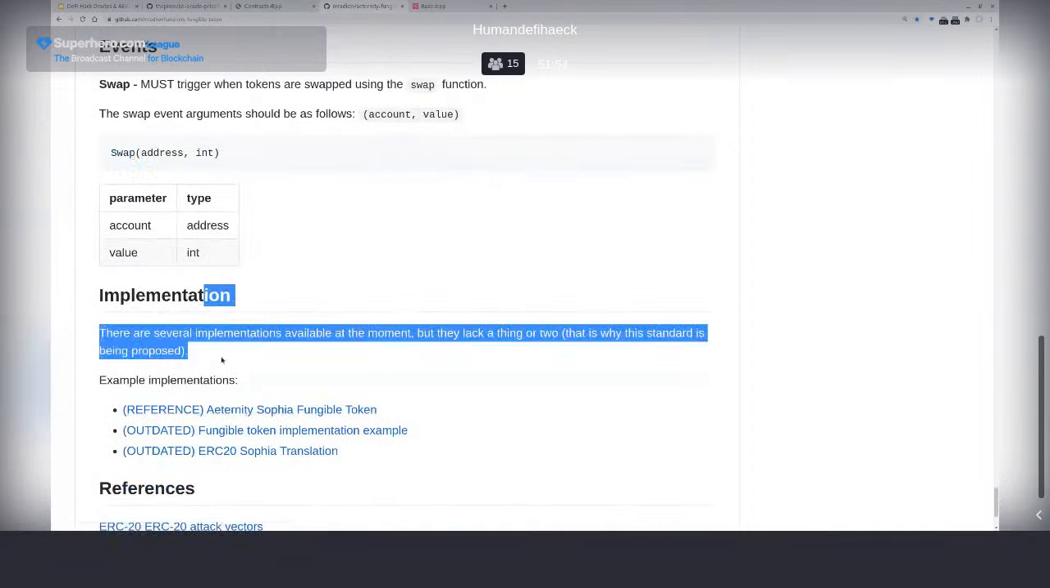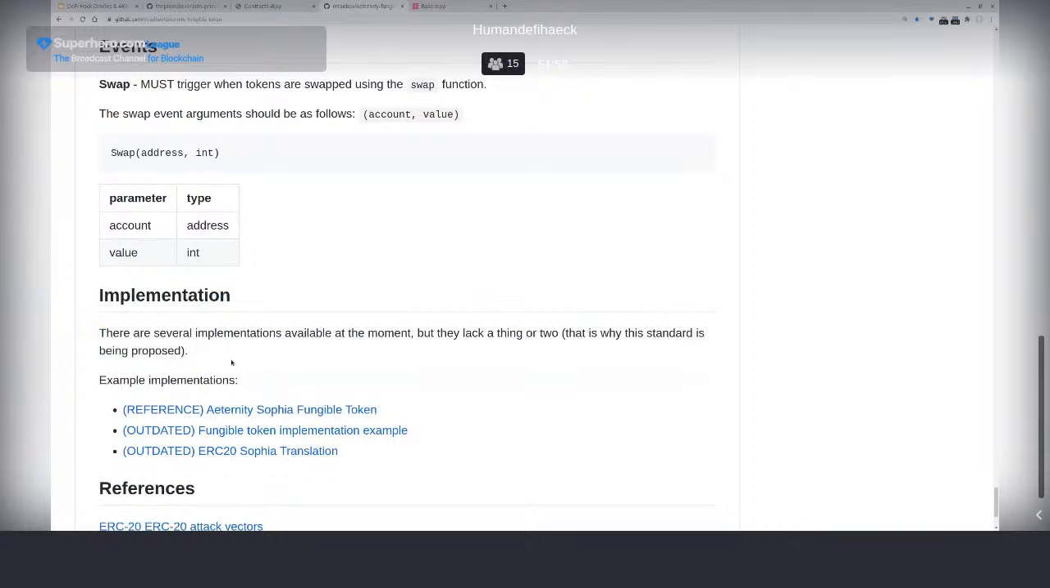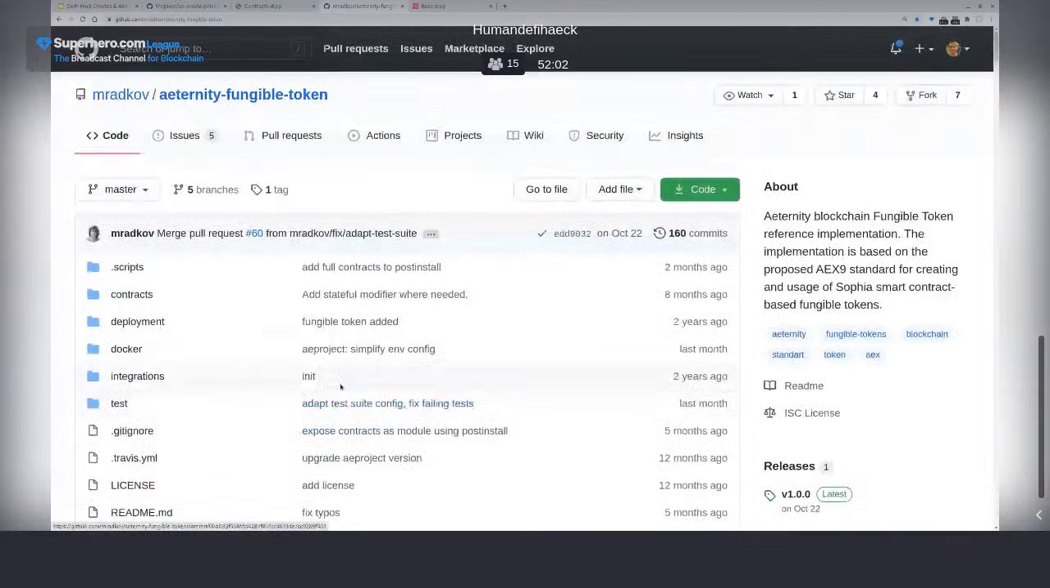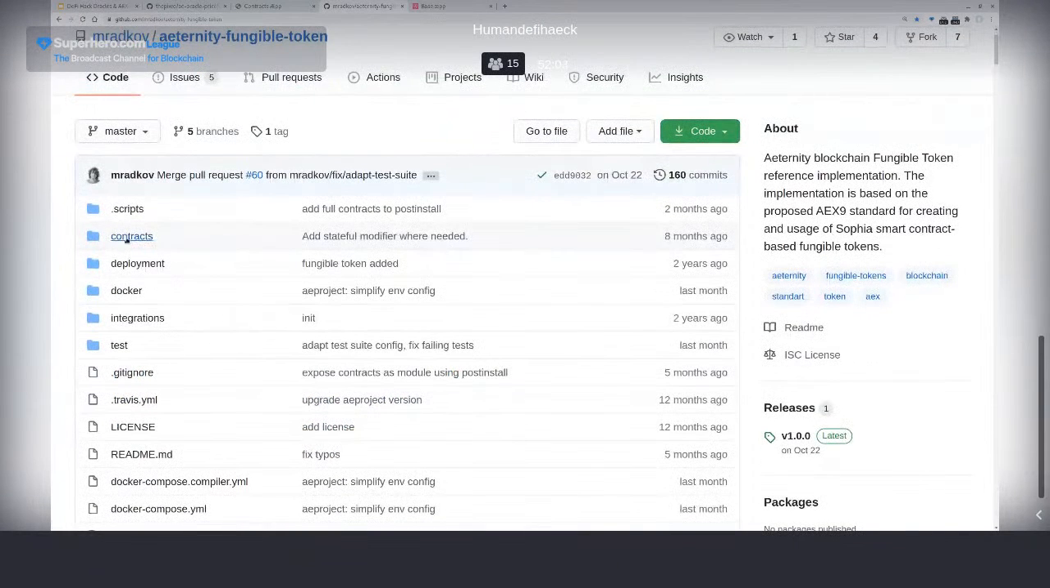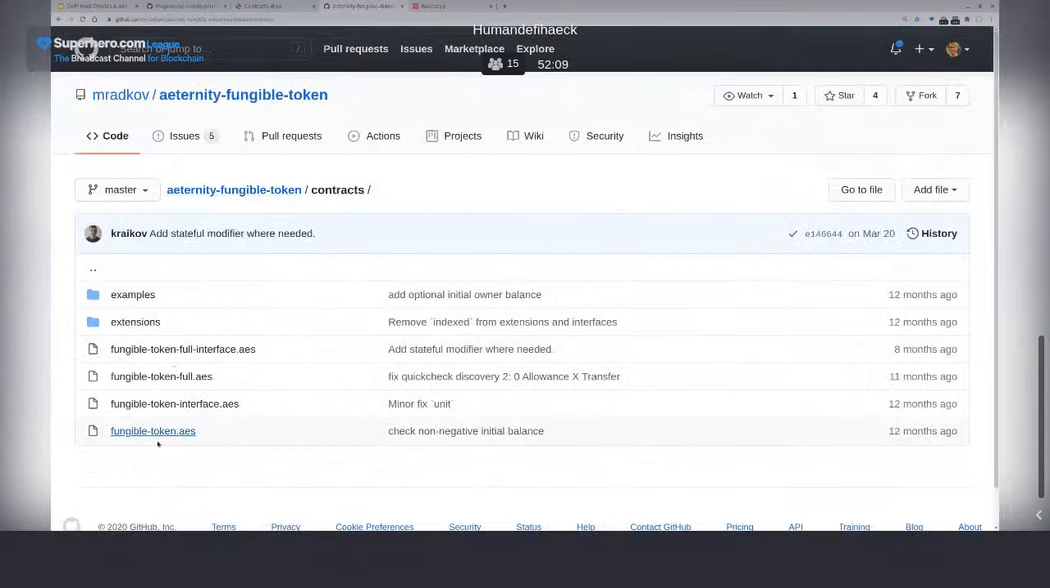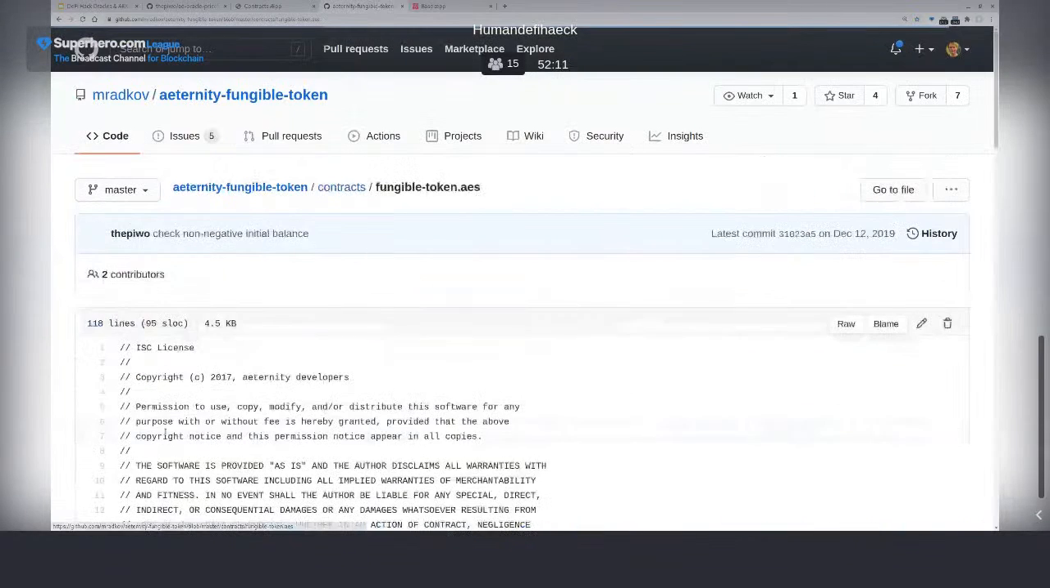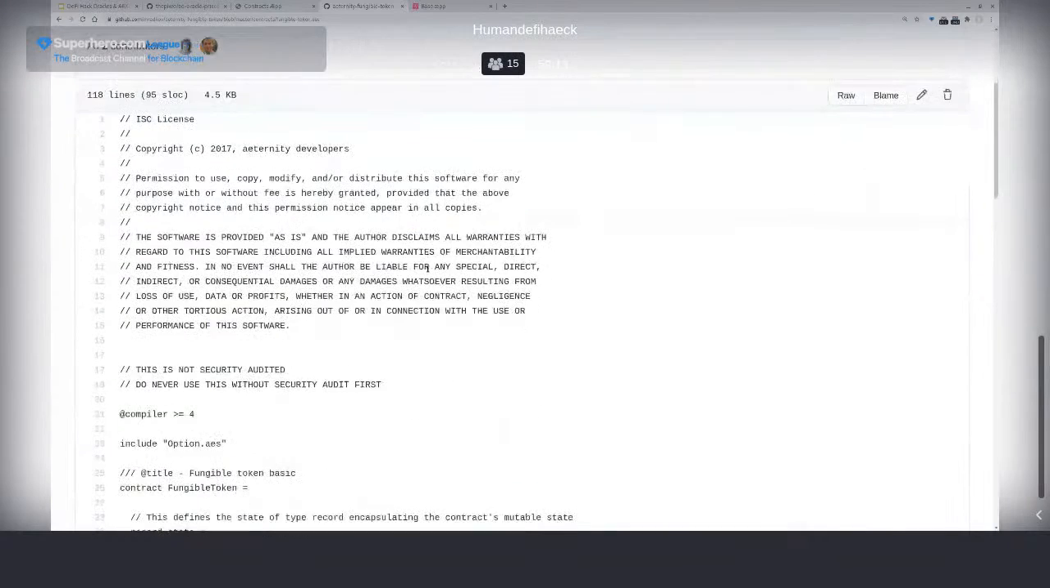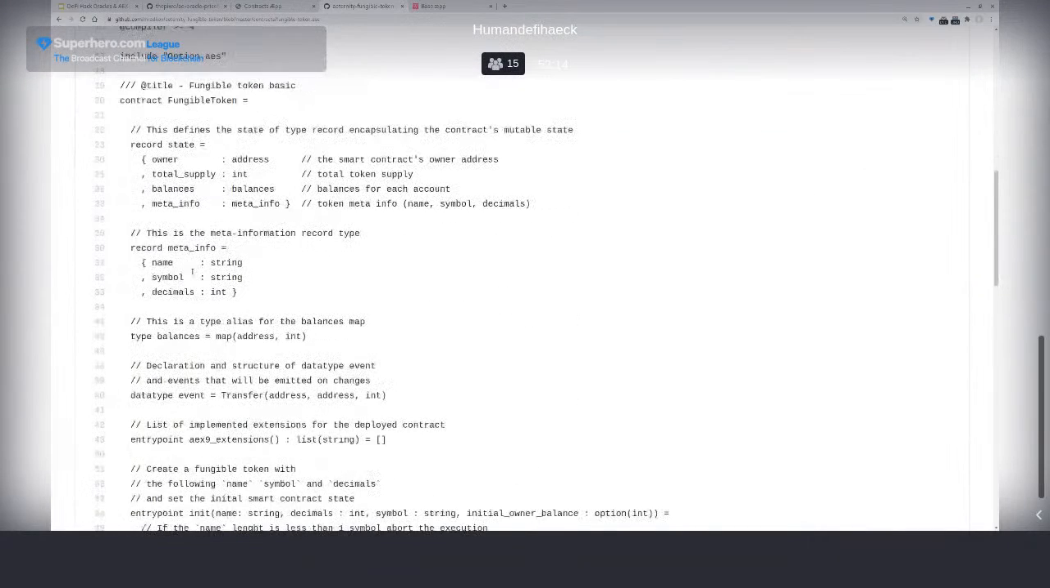And there's a reference implementation for the token out there. Also, you can find this together with tests in the repository, where you find here the fungible token AEX9. This is the basic token implementation, as I said, with a lot of comments inside. So every line that we have here is commented what happens within this line.